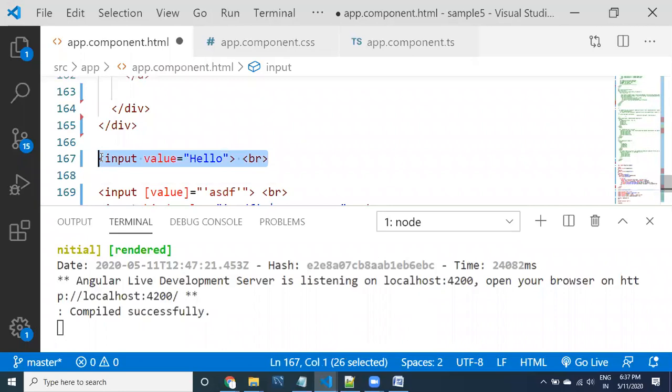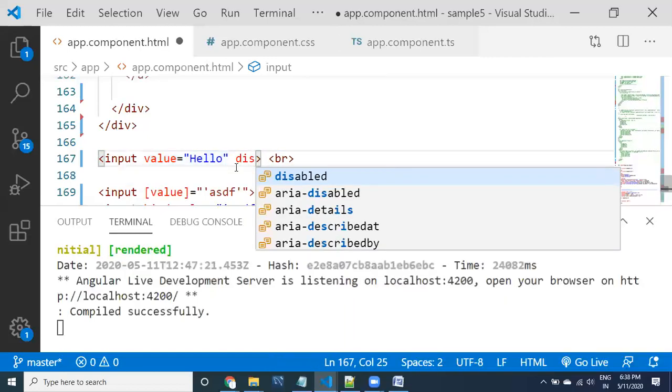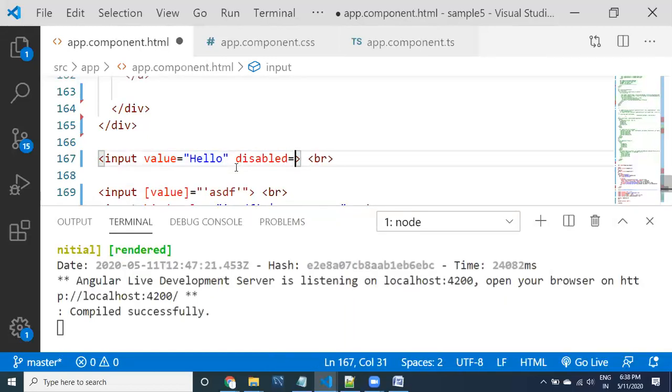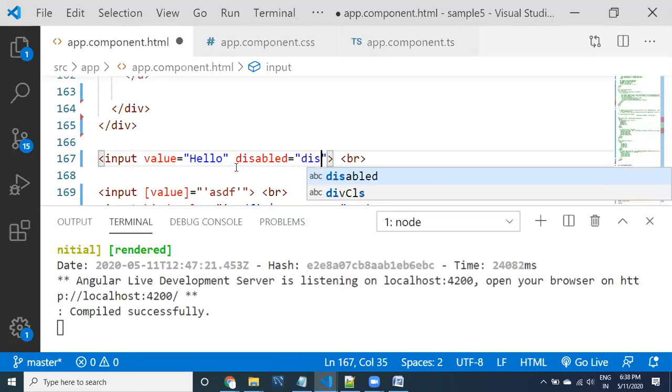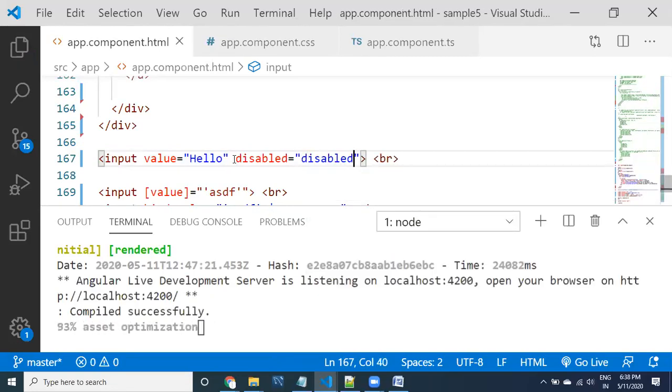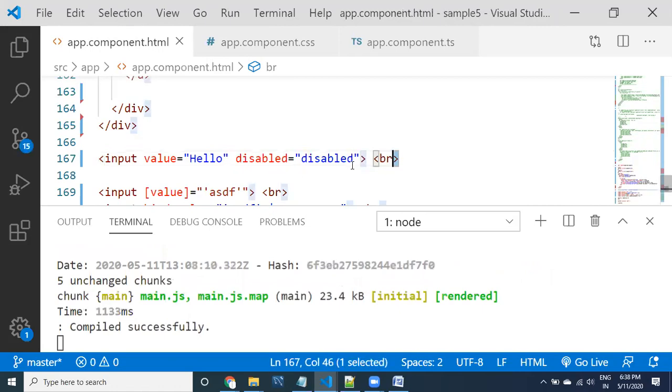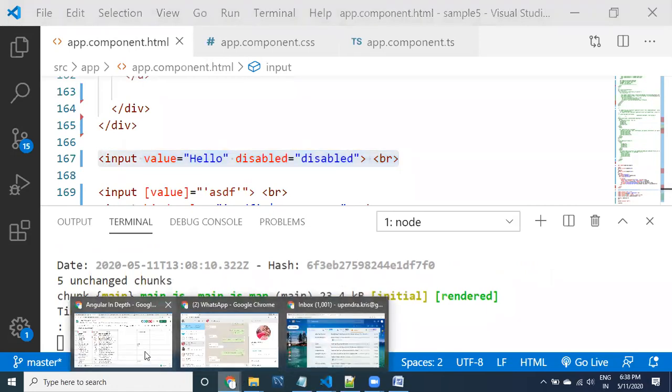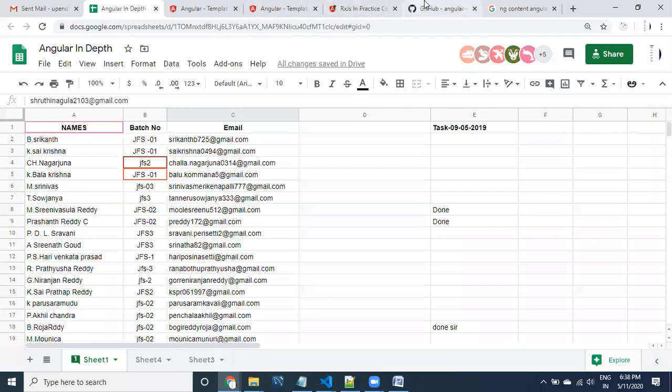And another attribute, maybe I would like to provide another attribute like disabled equal to true. So this is another example of an attribute. Disabled is another attribute. Let's see what happens if I take it like this. I just want to show you the output, how this input text box is going to look. Let us go to the UI part.